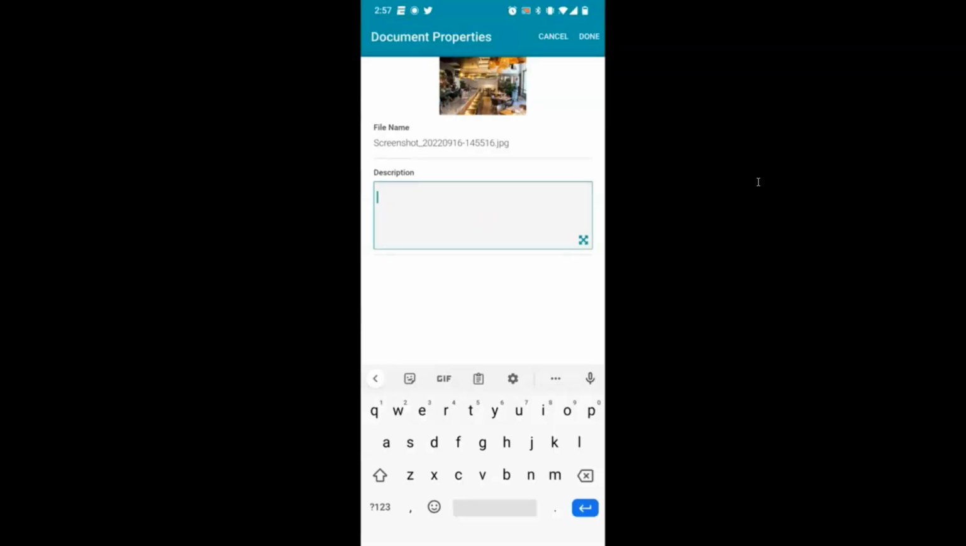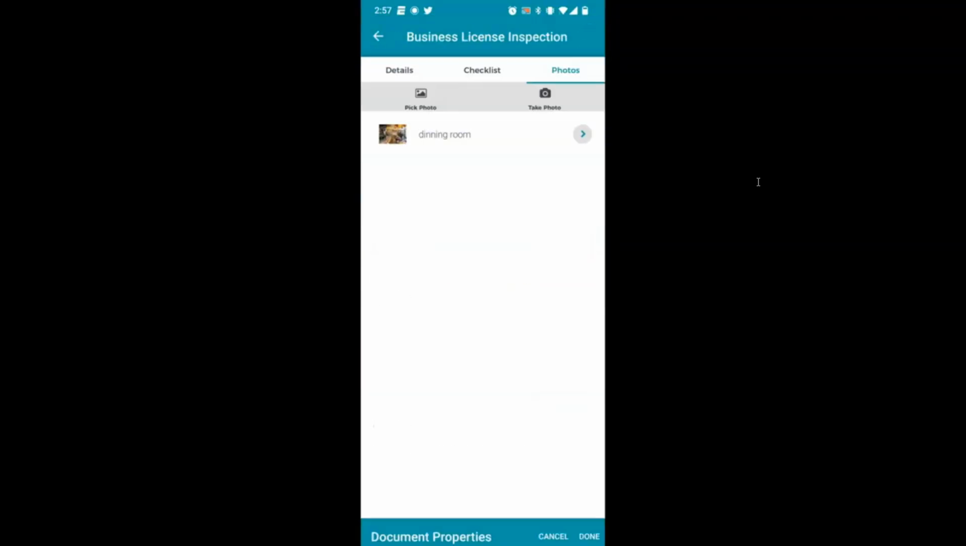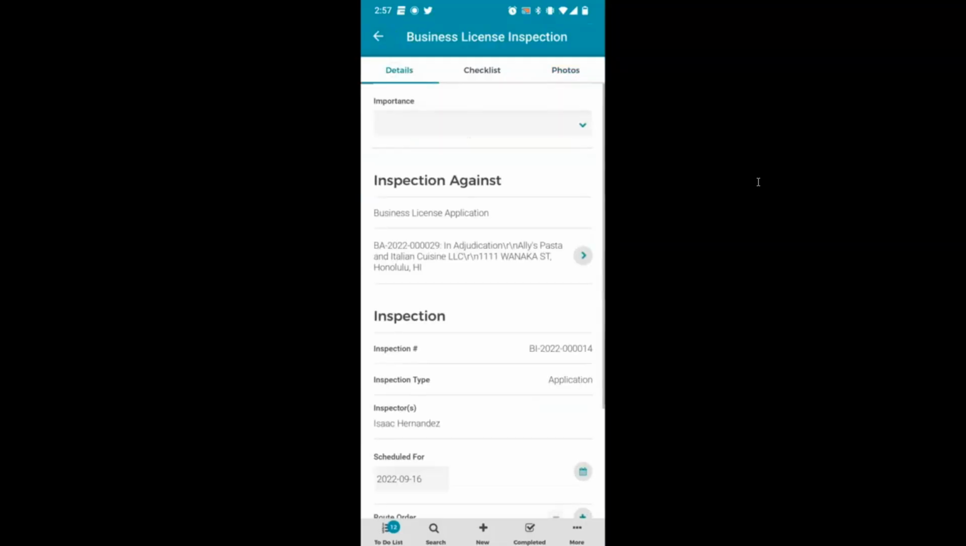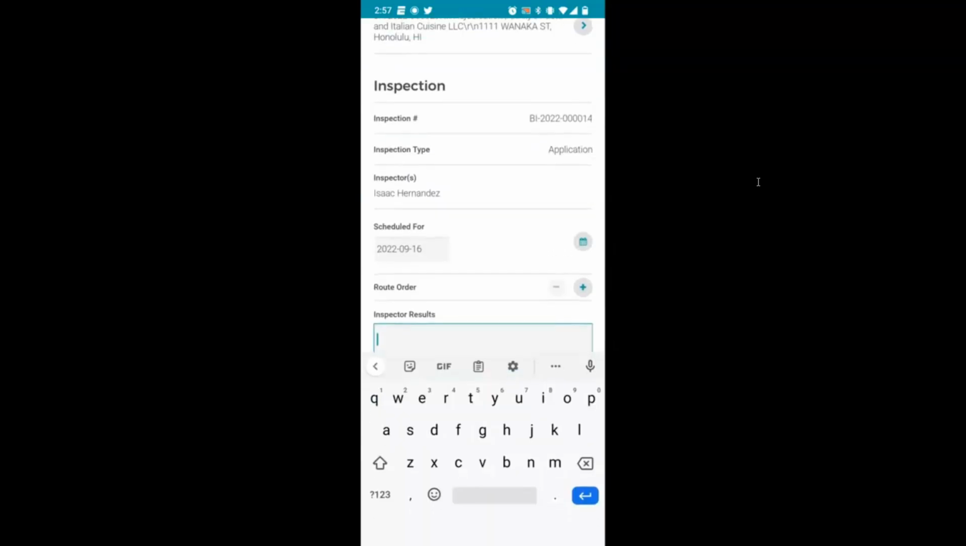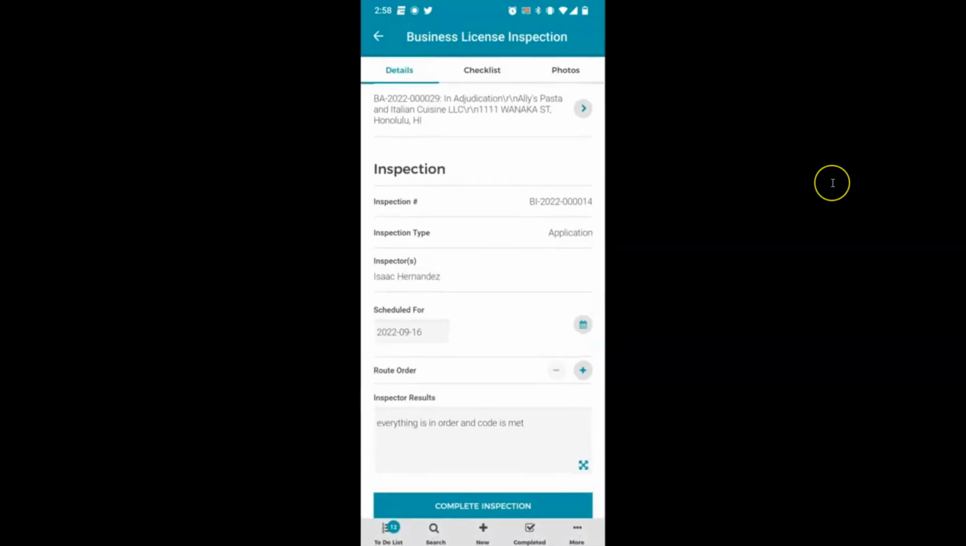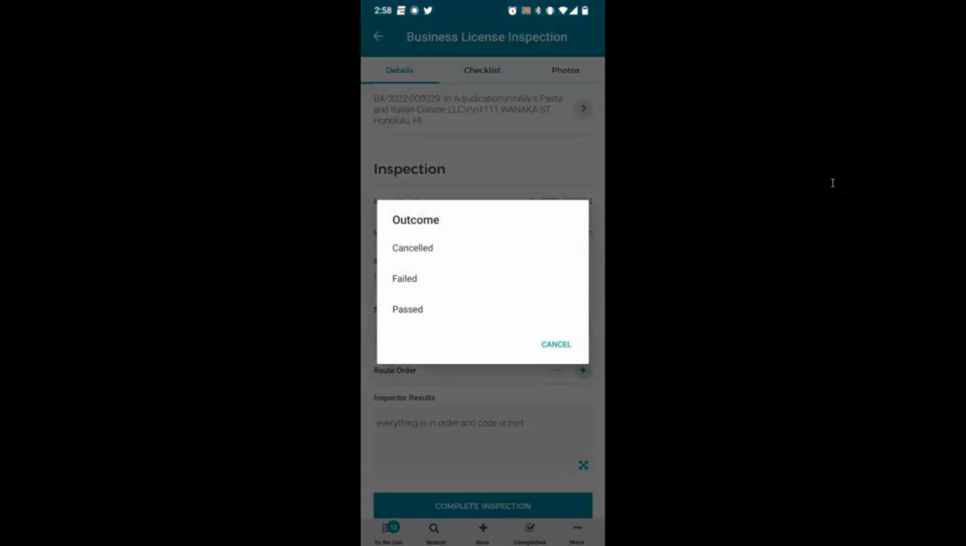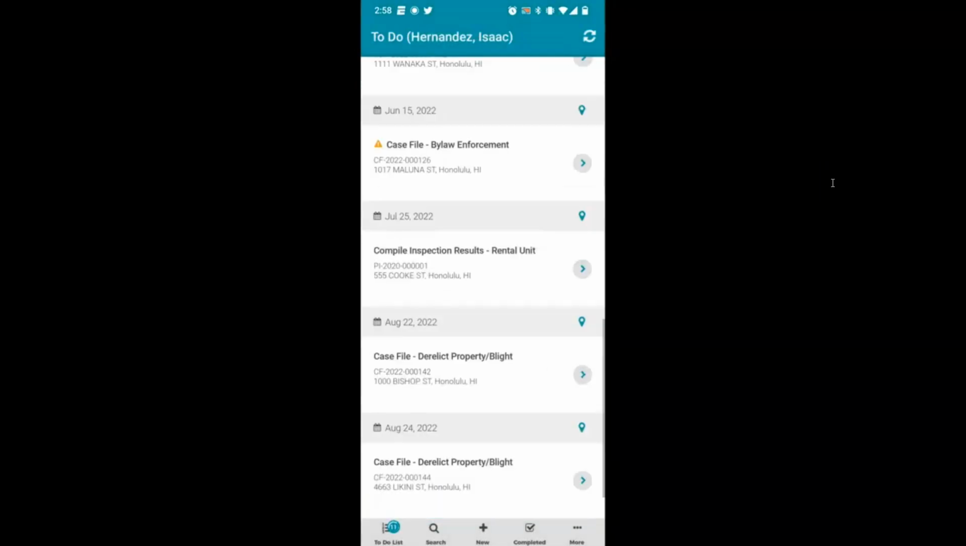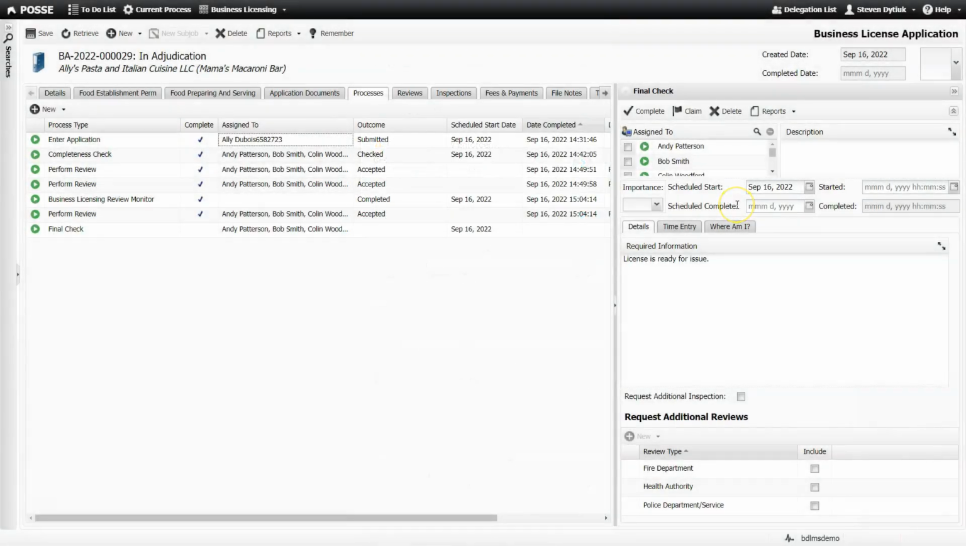Photos may be taken directly from within the inspection app or attached from the device camera roll. Inspection results may be captured by entering comments. The inspection completion outcome will determine the next step in the pre-configured workflow. We will fast forward to an approved version of this license application.